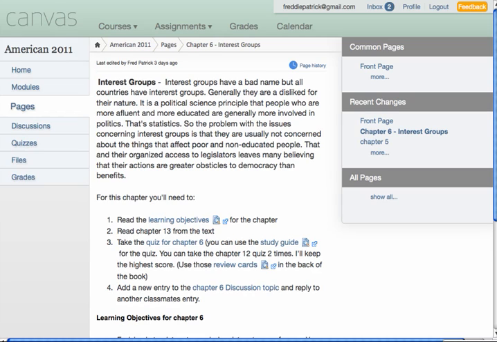I'll start here with interest groups in chapter 6. Now remember, it's a good idea to come to the pages area for each chapter and get a little bit of information about the chapter. I usually have a paragraph or two that gives you a quick introduction, and then you can see down here in this part of the screen what you need to do for that chapter, so it'll all be there.